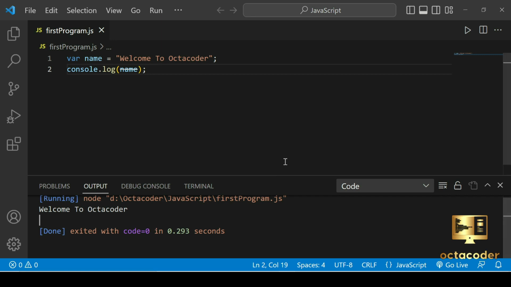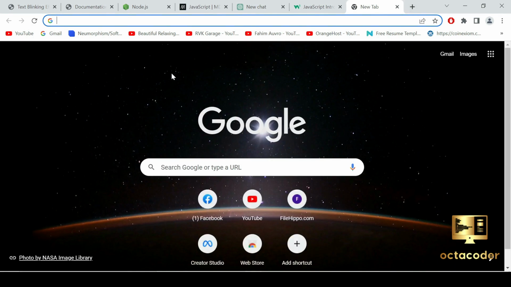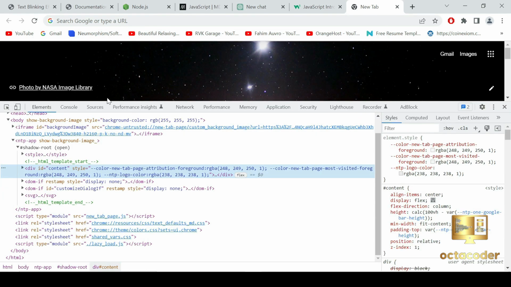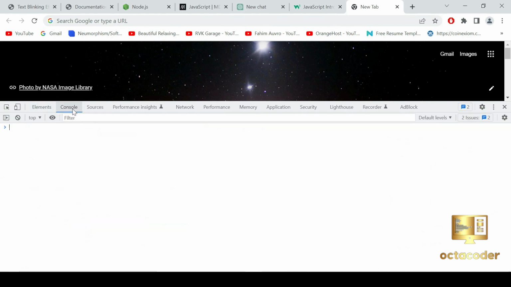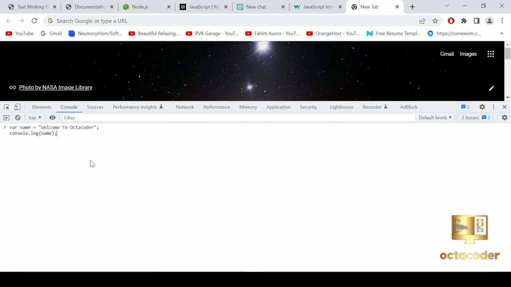If you don't have any editor, then directly go to any browser. Here you can go on any browser and click on inspect element. For a JavaScript program, you don't need an editor most of the time. Just go inside here. After the element tab, there is a console tab. You can see here, and if you copy the whole code and paste it here and press enter, you will see this is our output. Don't worry about this undefined. I will talk about that later.